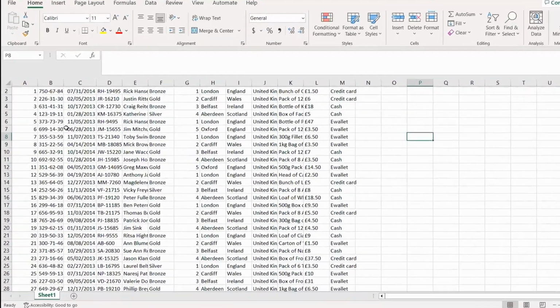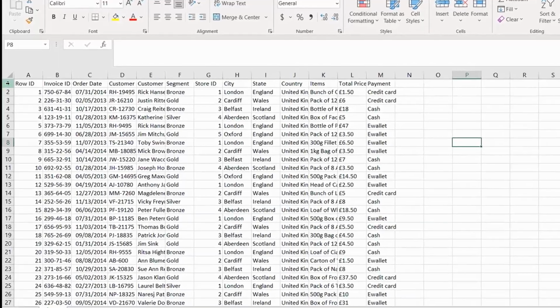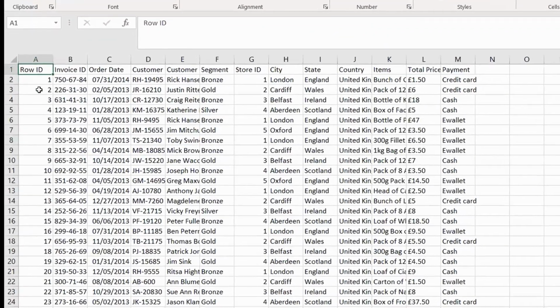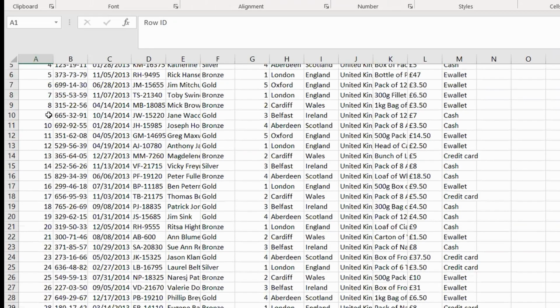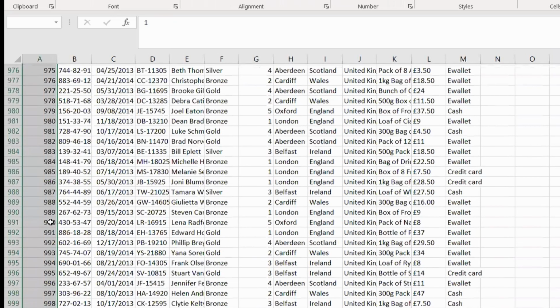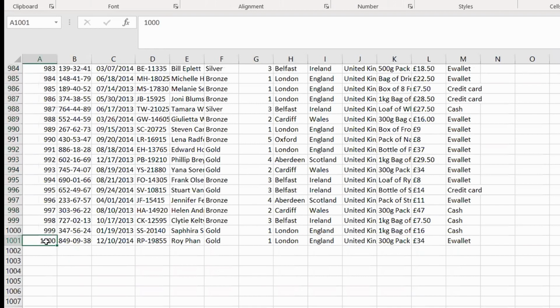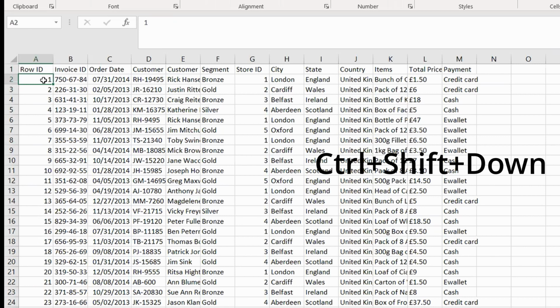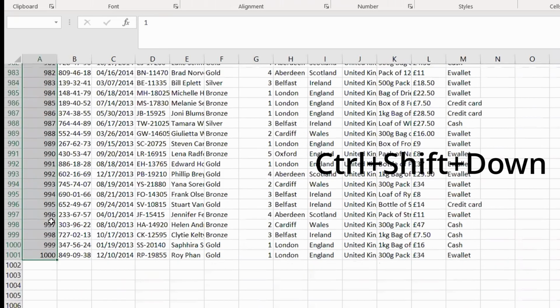Now that we have our dataset open, let's dive right into it. We have our first column, which is named the row ID. This gives us an indication of how many rows of data we have in our dataset. If you go to the bottom of the sheet, you can see that we have 1000 data rows. In Excel, you can go to the last record of any column by simply selecting a cell like this and then pressing Ctrl, Shift and down arrow at the same time.